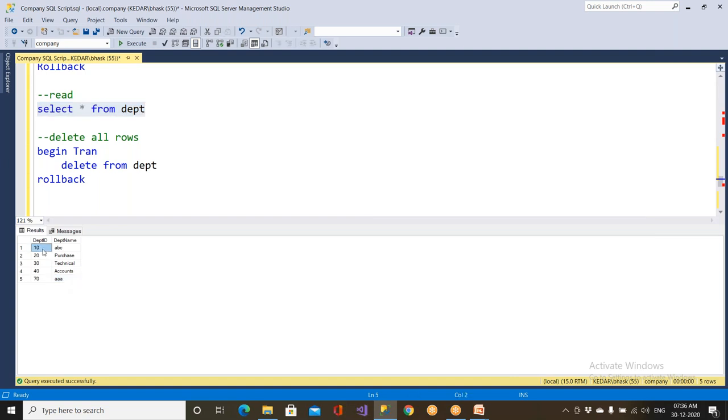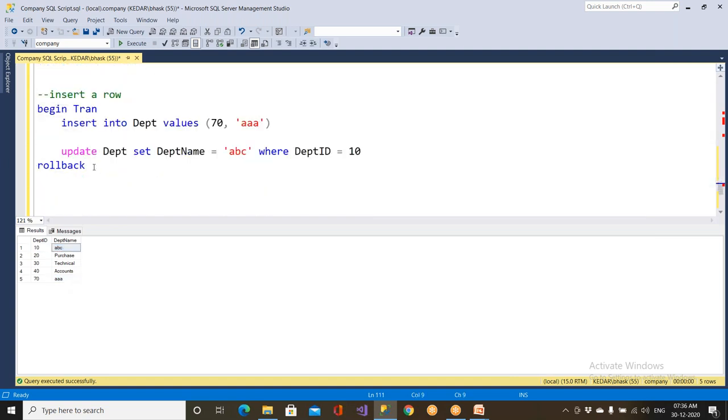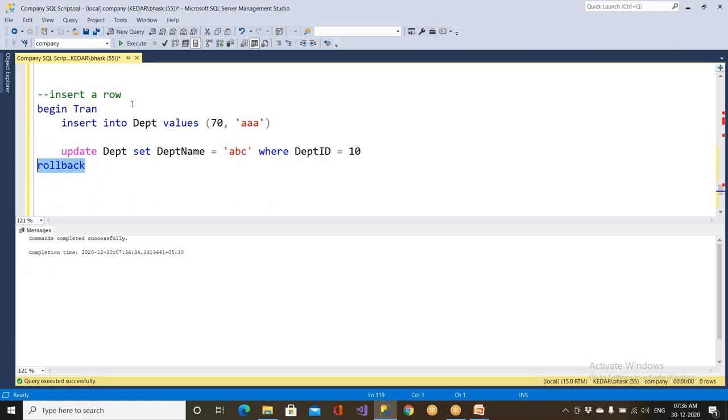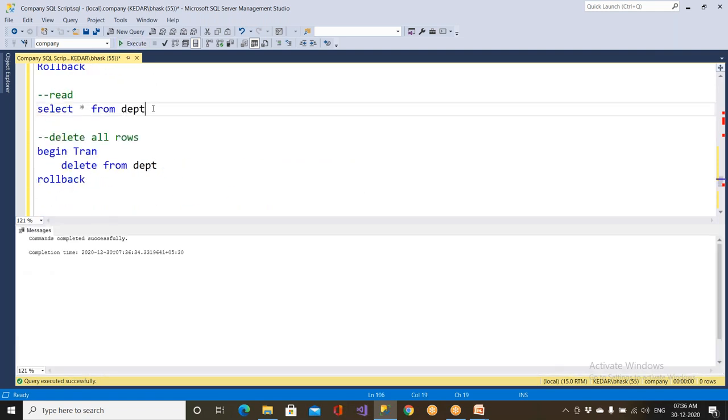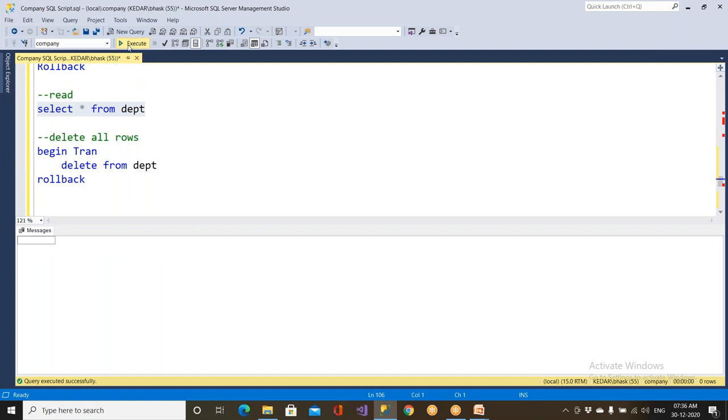Now this is AAA. Now 10 has become ABC. Now I wanted to roll it back. So if I want to roll it back, only those two pieces will get rolled back, but not the other ones. Clear? Other ones are already committed always. So there's no effect on this table.